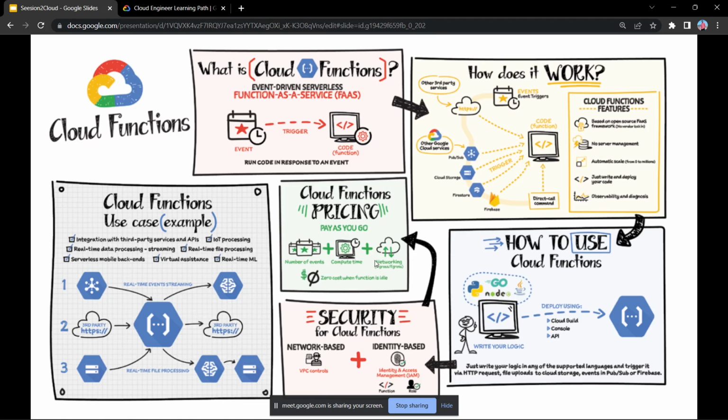And pricing is basically serverless. It's important how many events there are, the number of events if users are making requests, how much computation is happening, and the data transfer. According to that, you will be getting the bill.